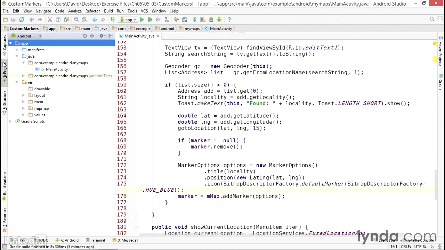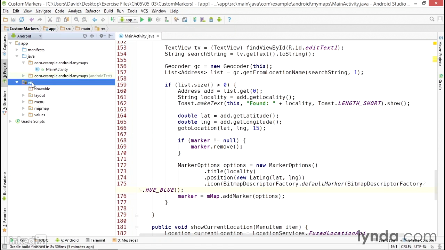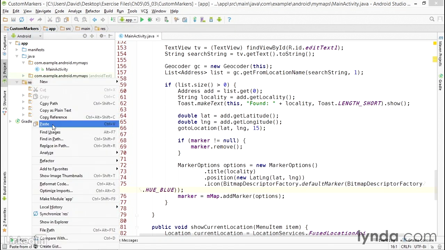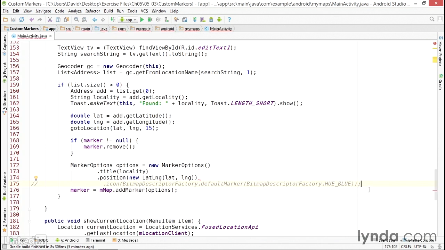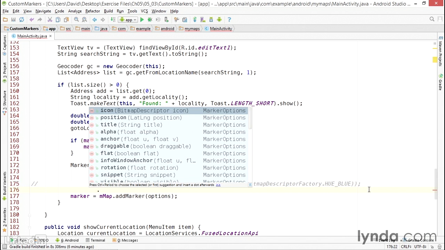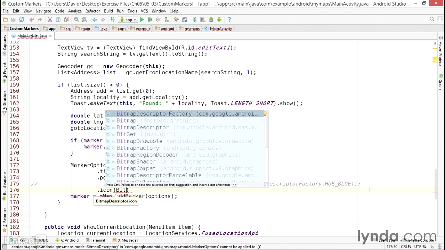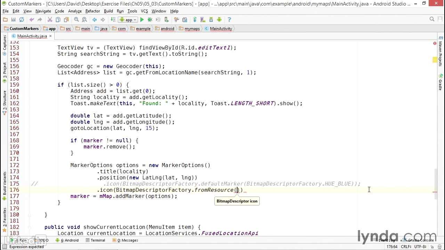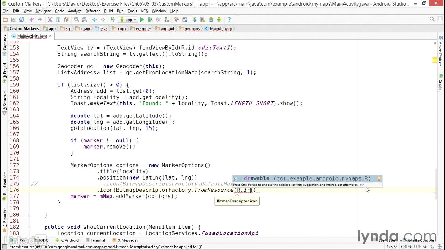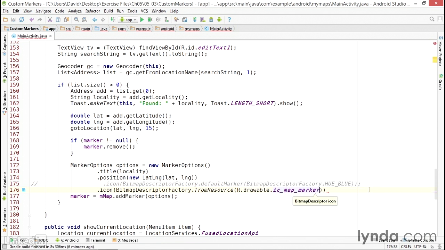In Android Studio, I'll go to the Project window, and then to the Resources folder, and I'll right-click and paste, and then click OK. And that adds all 5 files to my project. Now, in order to use those files, I'll comment out this version of the code that's creating a marker but just changing the color. And then once again, I'll call .icon, and I'll once again use the bitmap descriptor factory class, but this time I'll use FromResource. And I'll pass in the resource, R.drawable.ic_map_marker.